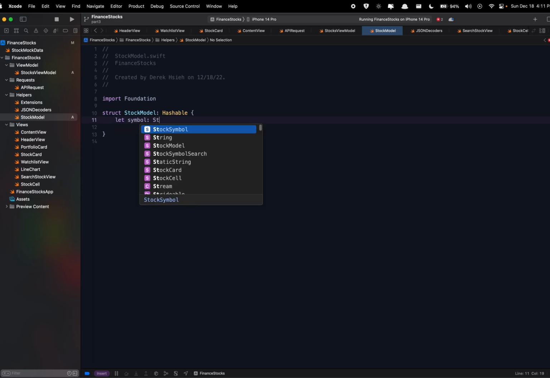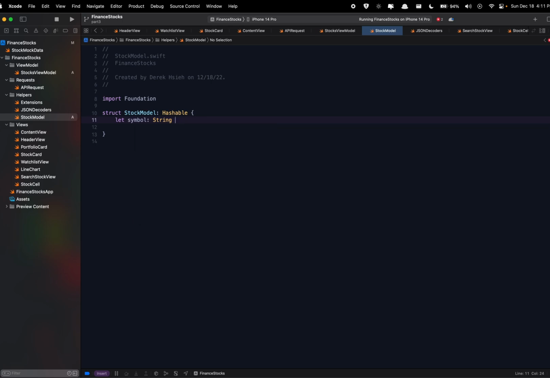So every single one of our stocks is gonna have a symbol, for example, AAPL for Apple. Then it's gonna have a description of type string, and this isn't optional, and it can be something like Apple Incorporated. Next we have current price, and this is going to be an optional double. And here I'll just do an example. So it could be like 150.2.